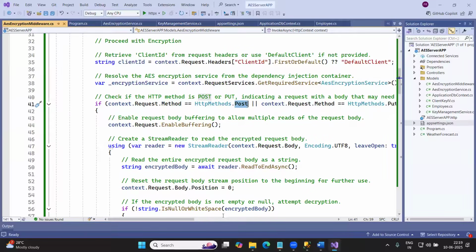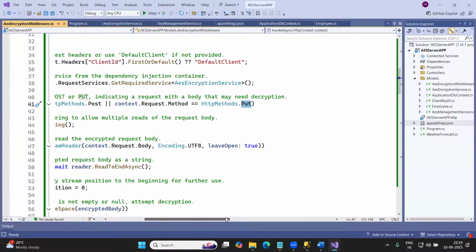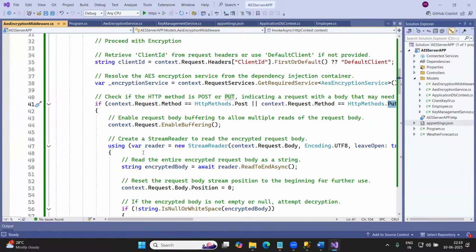If it is method POST or method PUT, then only we do the encryption and decryption. So we are enabling the buffering to allow multiple reads of the request body. What do you mean by this? See, in this case, we are accessing the request body, so whatever data is passed in the request body, that is what we are retrieving. Again, in model binding, the model binder is going to check the same request body. As we are going to read the data from the request body multiple times, we need to enable this buffering. So context.Request.EnableBuffering will allow multiple reads of the request body. Clear?